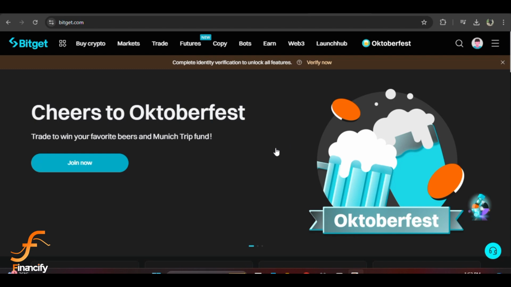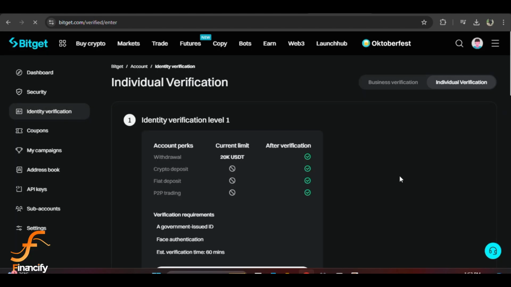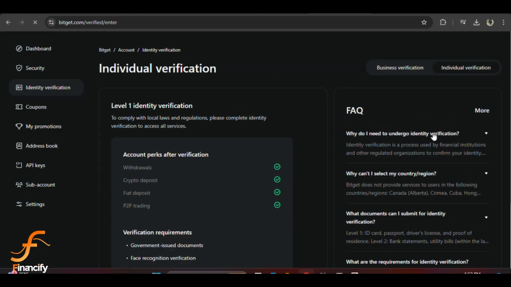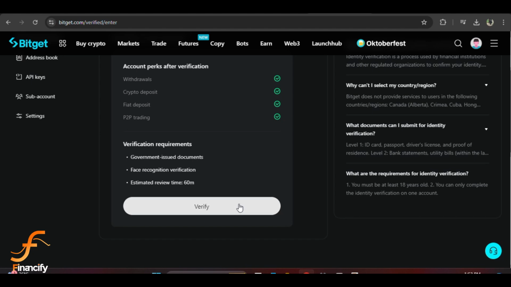Once you are logged in, hover over your profile icon in the top right corner. From the drop-down menu, click on Identity Verification. You will see 3 verification levels: Basic, Intermediate, and Advanced. Start with Basic Verification. Click on Verify.